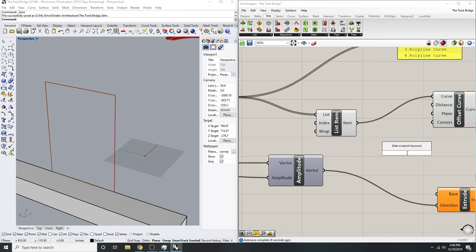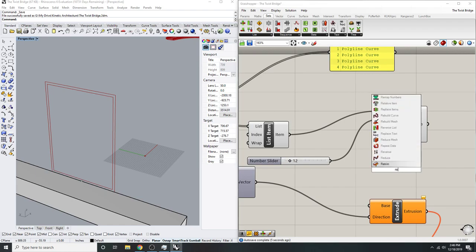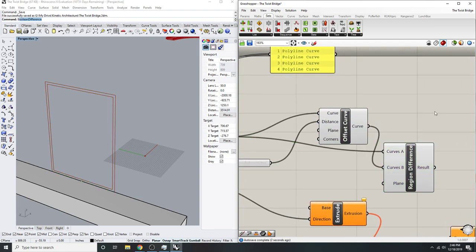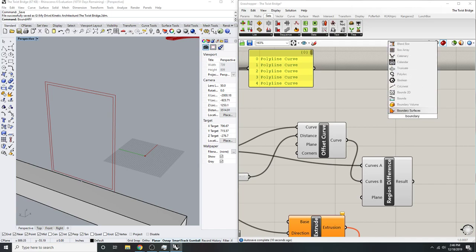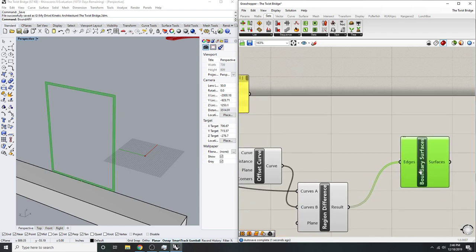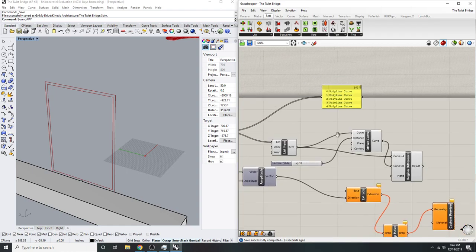Offset it 12 as well. And then we can do a region difference. Sorry, I dropped my mic. Region difference. So curve A and curve B. And then if we do a boundary surface, boundary volume, nope. Boundary surface. Edges. Okay, cool. So it does work. Okay. So you do a little test fragment first and then put in with all of them.